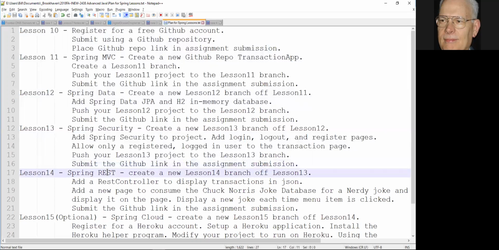Lesson 14, we're going to study Spring REST. And again, we'll create a lesson 14 branch. We'll add a REST controller, which is going to just display the transactions that are in your transaction app database as JSON, just dump them on the screen. And that's fairly simple to do.